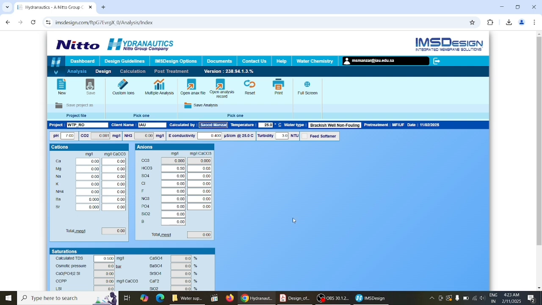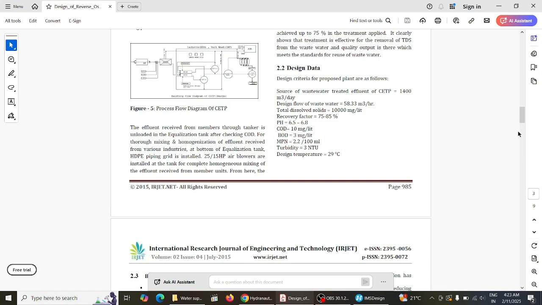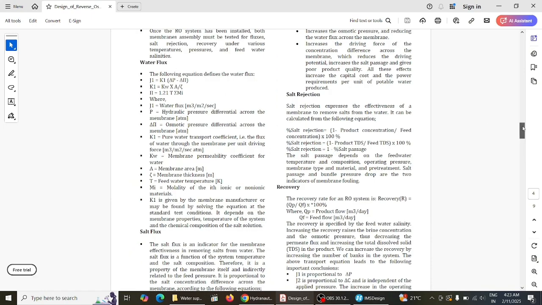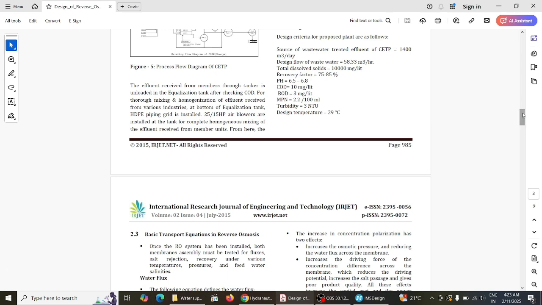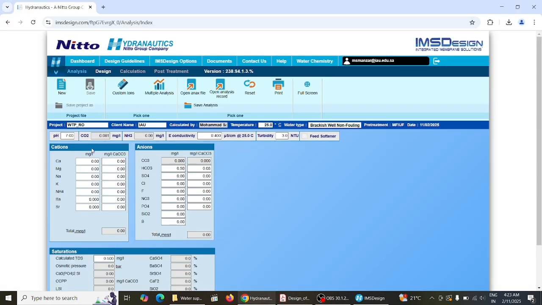Calculated by, you can change here. It is not changing, so leave it. And pH would be 6.5. Depending on these values, the values are changing.